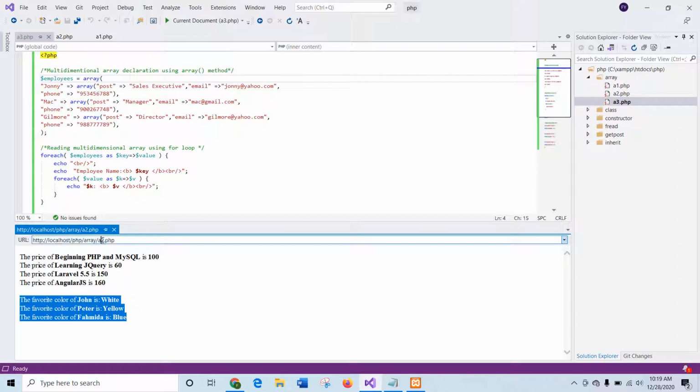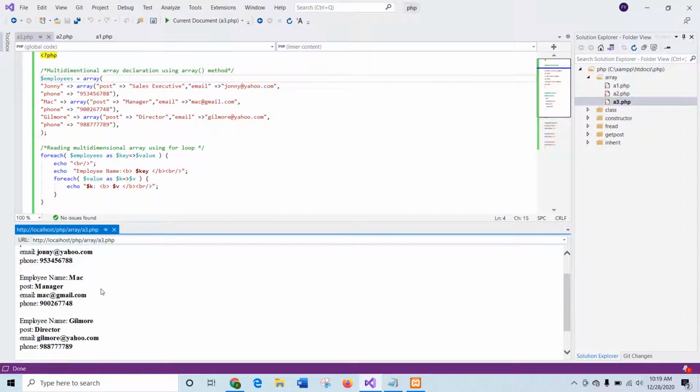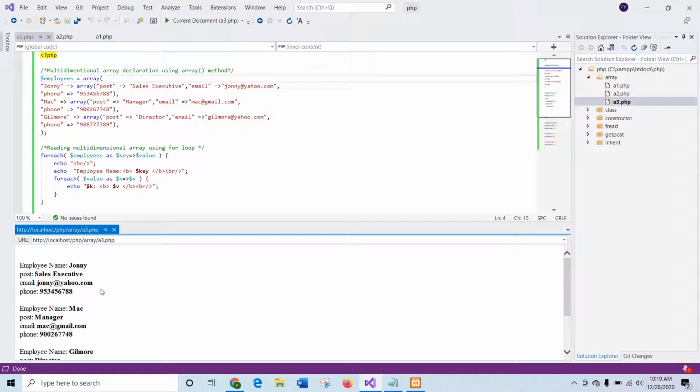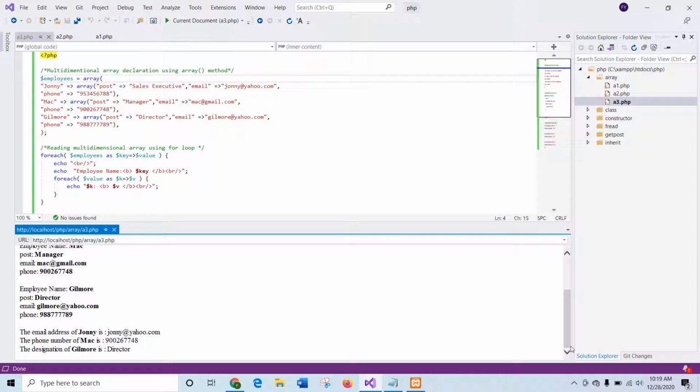So I have just set the file a3, and you can see the output like this: employee name Johnny, and Johnny's details are sales executive, email address and phone, and in the same way employee name Mac Gilmore, and all the values are shown here.